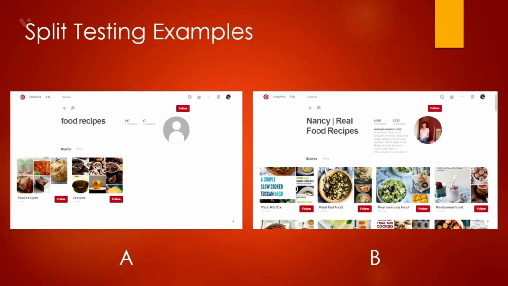From the slide, we can notice that the accounts in both picture A and B are very different. In Figure A, there is no profile picture, no website, no description. And you'll notice that the board is not attractive at all. On the other hand, Figure B has included a nice profile picture, a website, and a description. Also, there are plenty of beautiful boards created in Figure B together with categorized titles.